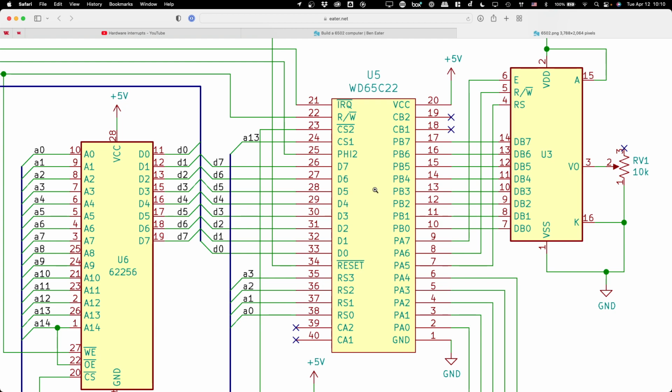In our case, there's only one 6522 on this machine, and therefore it is the only thing capable of causing an interrupt if everything is wired according to the schematic. So we got that, right? All right, so under what conditions does the 6522 trigger an interrupt?